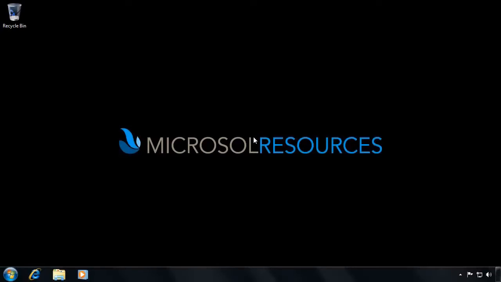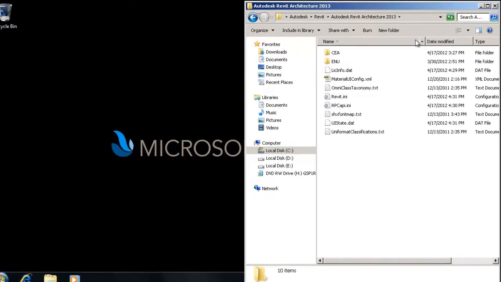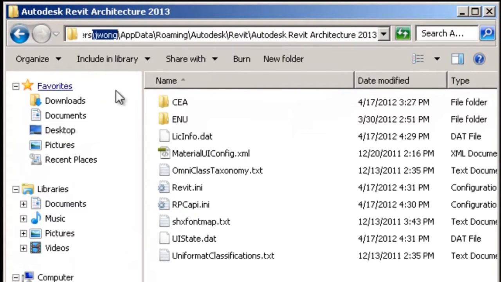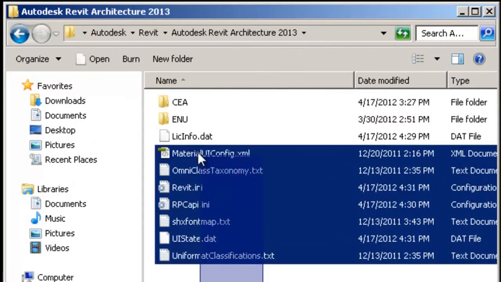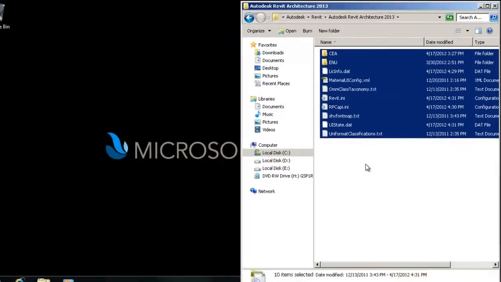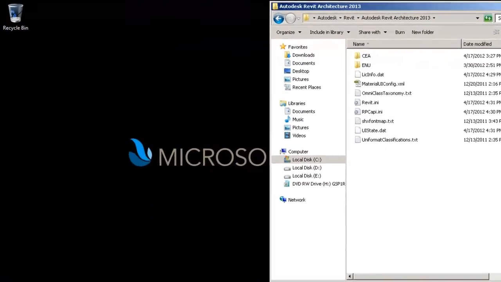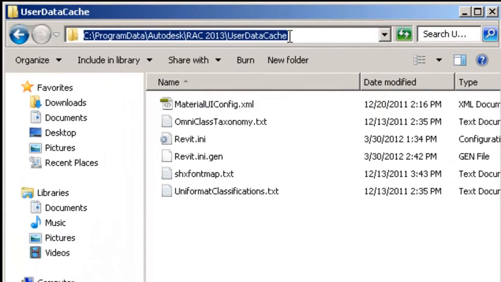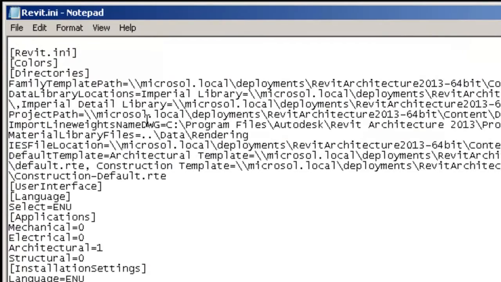So I'm going to jump right into my virtual machine here. Very simple virtual machine, nothing special. And I'm going to pull up this directory, the user data directory. This is J Wong, AppData, Roaming, Autodesk, Revit, Autodesk Revit Architecture 2013. These are the files that are copied to each user that logs in and starts up Revit Architecture 2013. This is actually found in the ProgramData/Autodesk RAC 2013 in the user data cache directory.